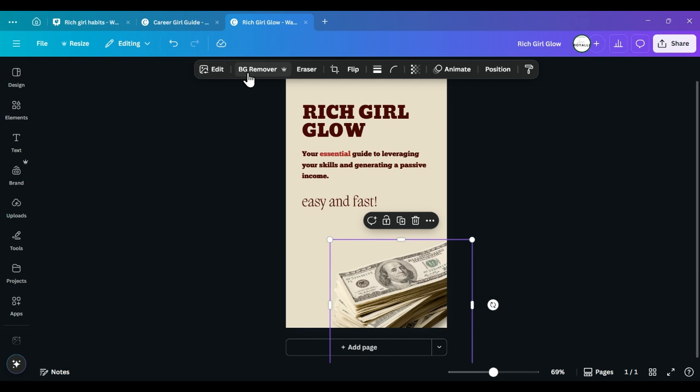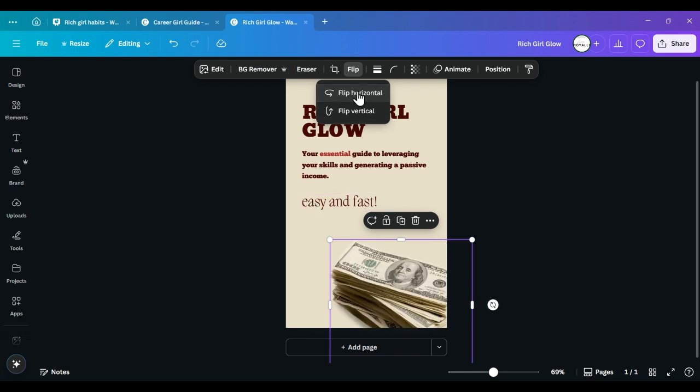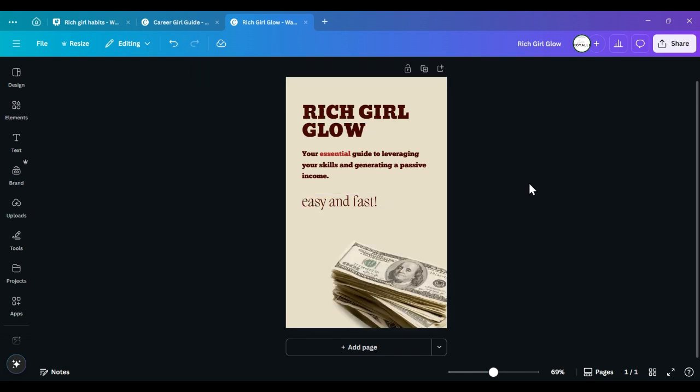Edit, remove the background, pro feature, erase, crop it, flip it, and that's what I want to do. Stroke it, round its corners, make it transparent, make it move, and position it, and then copy it if I want to paste it somewhere else. I'm going to try to just flip it. Okay, I actually like that. It looks like somebody's pushing money forward on the table towards you, so we're going to keep that look.